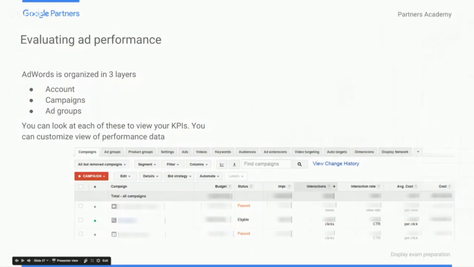And you can look at each of these in regard to your KPIs, your key performance metrics. And the great thing about the AdWords interface is that you can customize or view your performance data depending on what it is you want to look at. So in the interface here, you can add columns to get more data in addition to our great report tool.